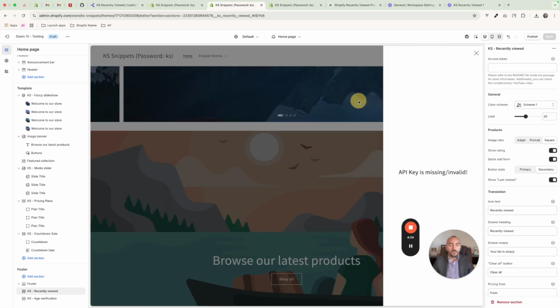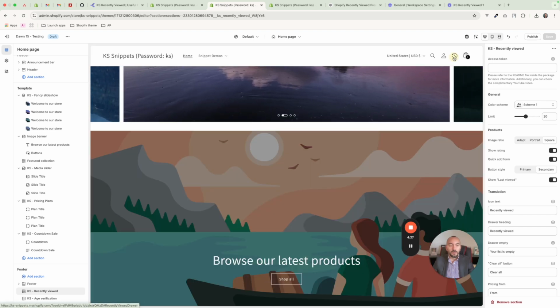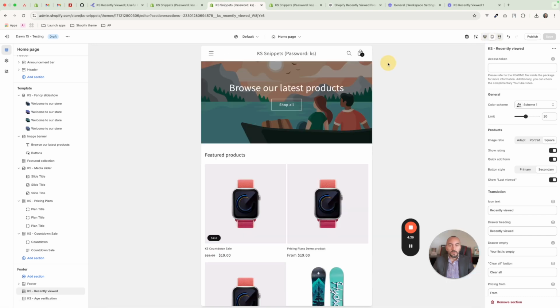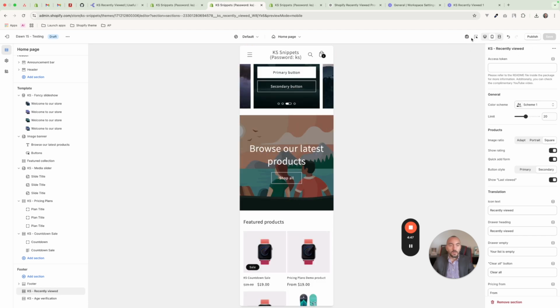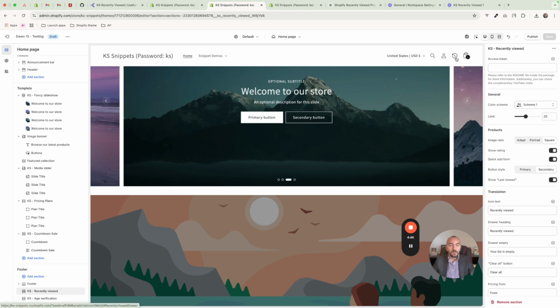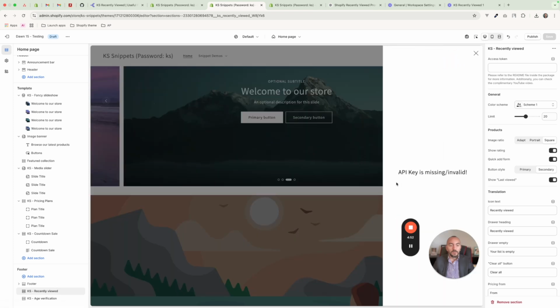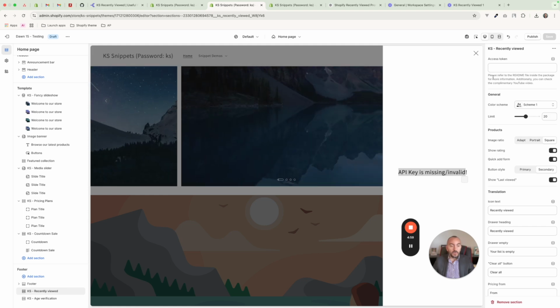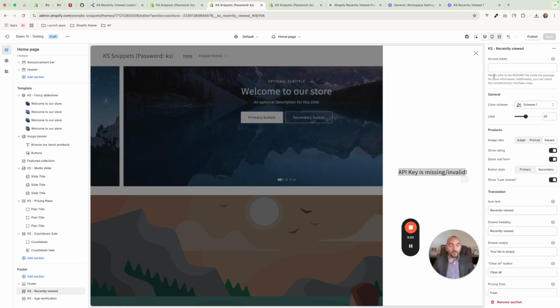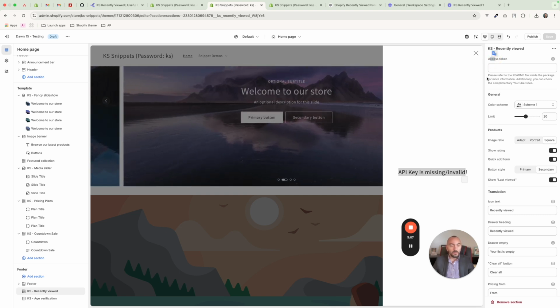And as you can see, the snippet is working fine. The icon is here. Also, the icon that we added on the menu on the bottom is there. And here, as you can see, it is telling us that the API key is missing or it is invalid. And for that, we need to do something that we are going to check shortly. So the API key that you are going to provide needs to be on this field here, on the access token part.